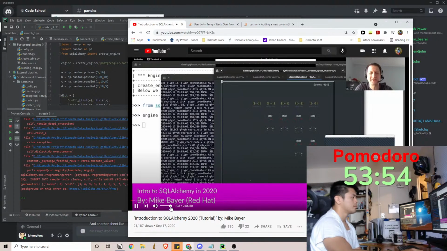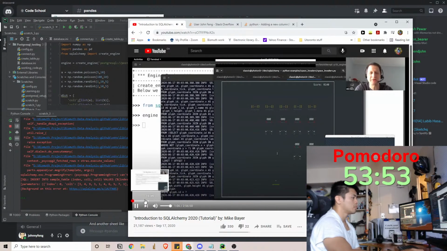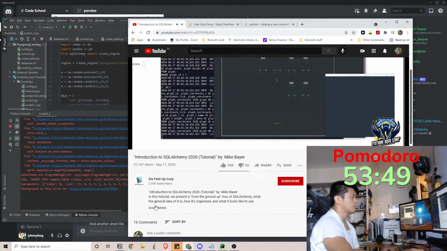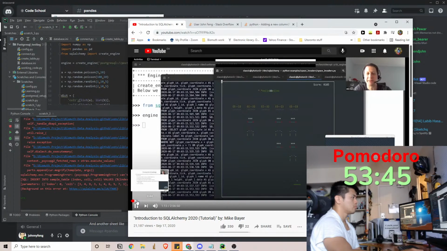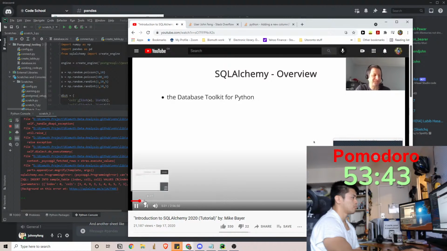There's a whole lot of SQL going by, and that's because the Space Invaders game actually stores all of its state in a SQLite memory database. Overview of SQL Alchemy.